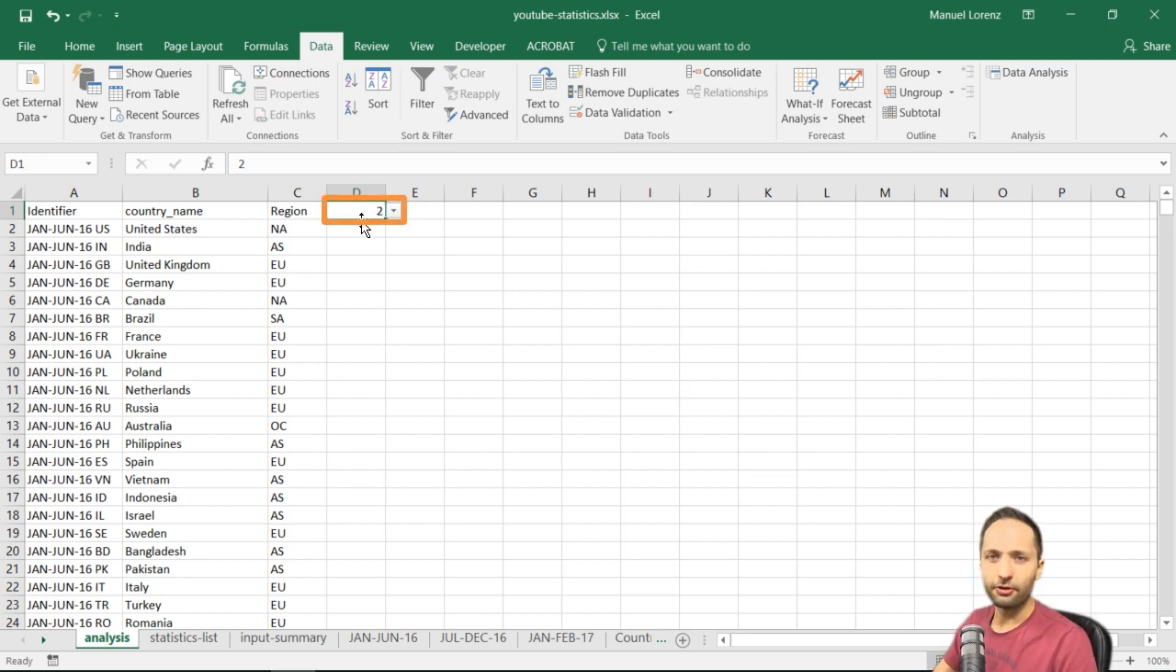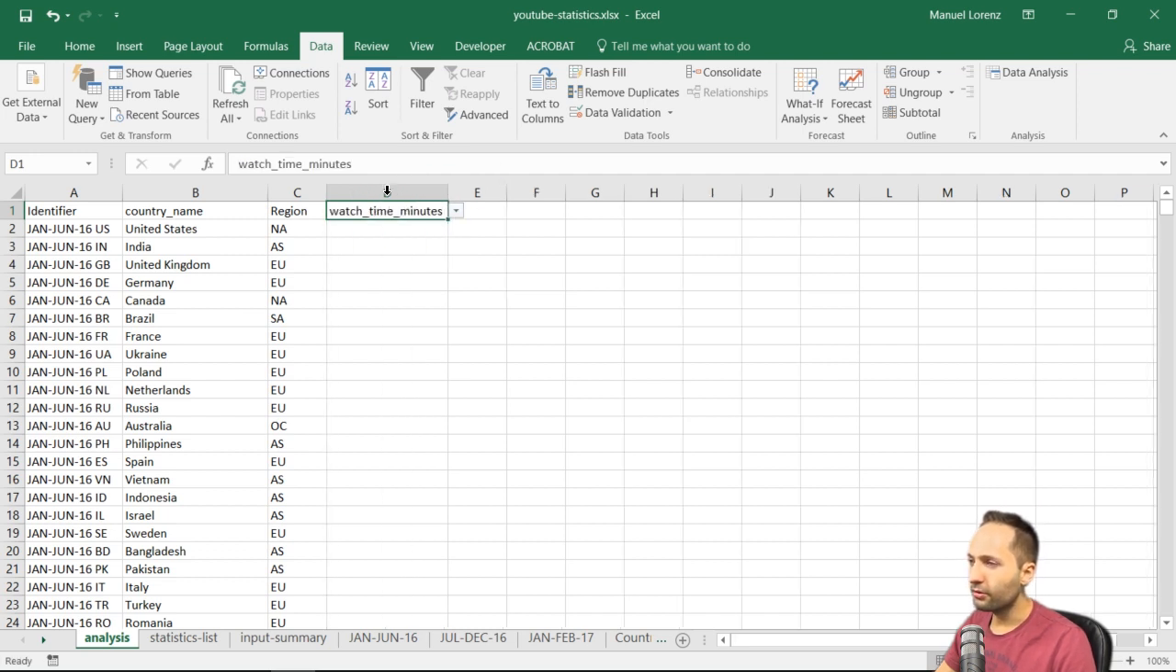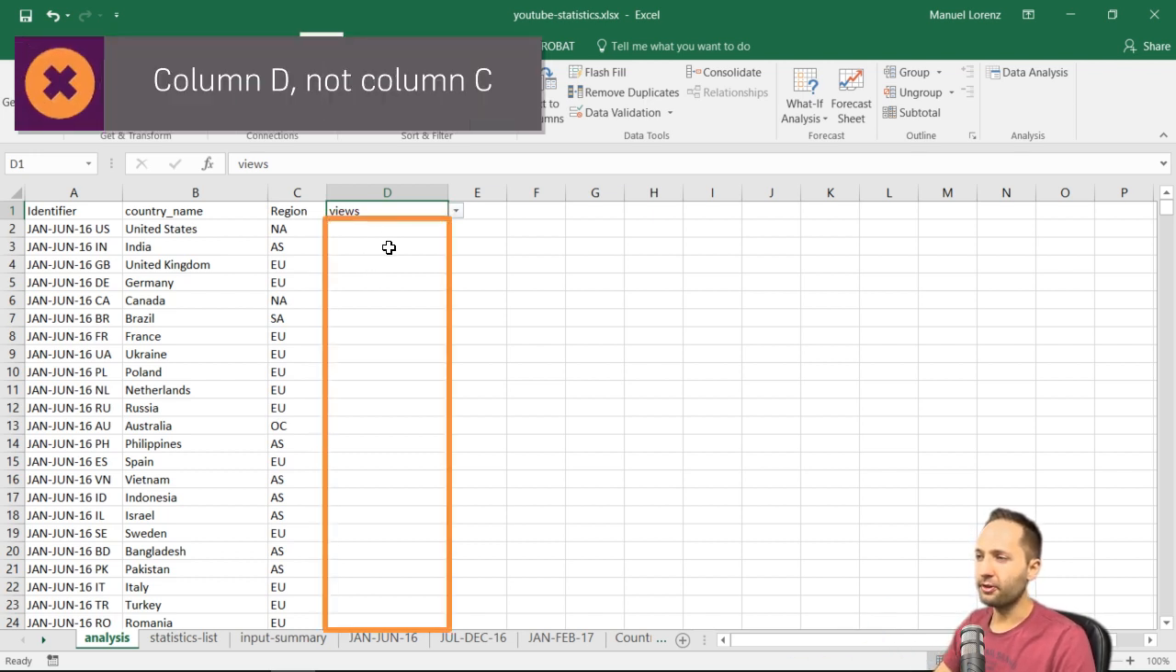nothing changed for the moment, but if you click onto that arrow next to your drop-down list, you can now select the different statistics. Let's select the watch time in minutes, for instance, and double-click right here to increase the column width. And now you can choose the statistic that you want to be displayed, the views, for instance, right here. The only problem is that you can, of course, select those statistics right here, but it does not have an impact at the moment, because nothing is displayed in that column C.